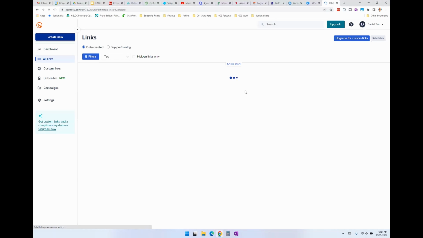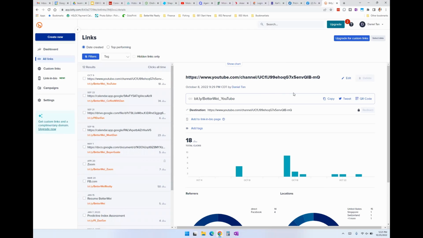Now, Bitly is also a free service. Obviously, they have different tiers of premium options as well, that gives you more analytics and other tools if you want to dig into how much traffic your links are getting. At this present time, I'm using Bitly in this free model.